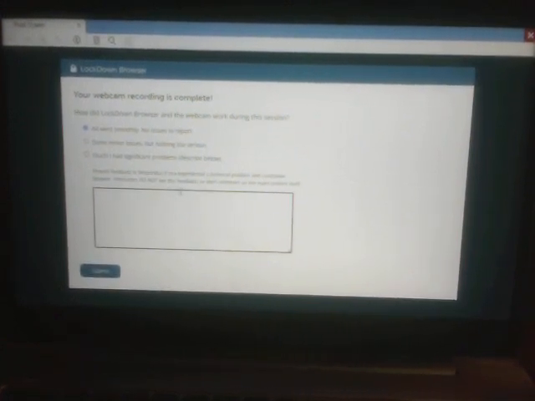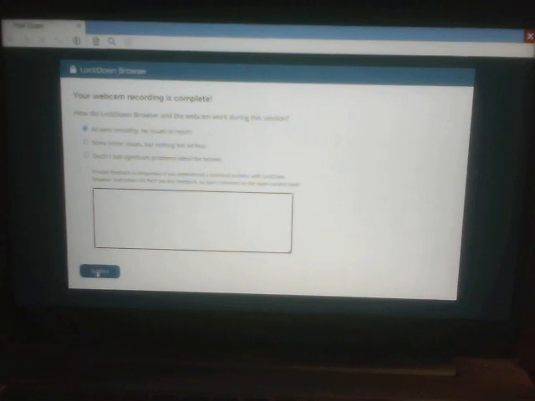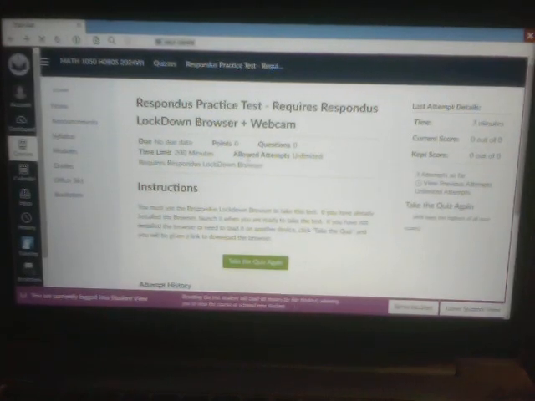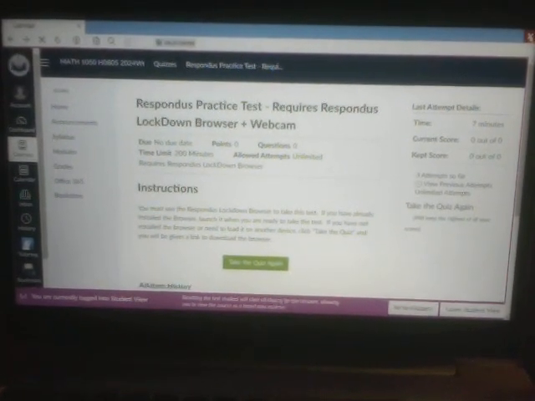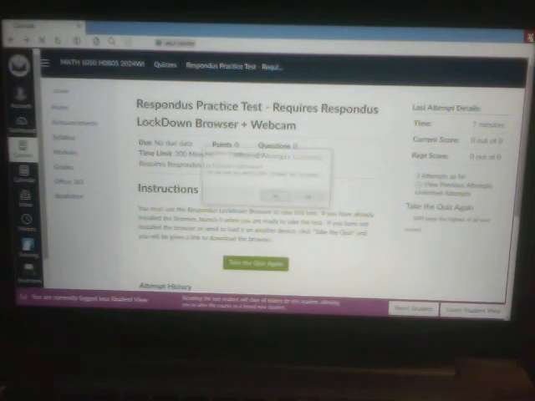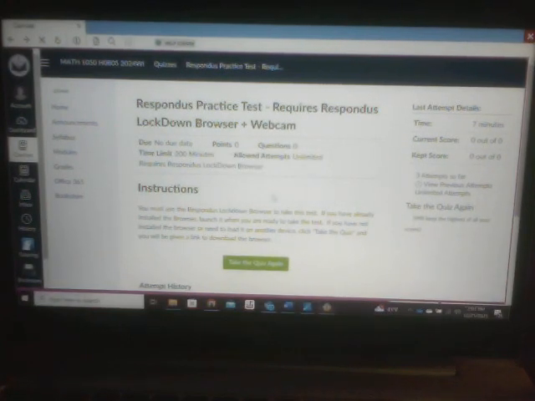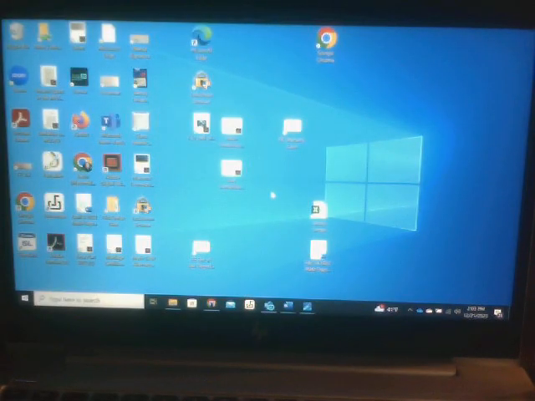So now it asks, how did everything go? This is where you can give some feedback to Respondus if there were any issues, or you can just say everything's fine and leave it blank and hit submit, which is what I'm going to do. And now you really can hit the red X. So this is where you close out completely. And we are done. And so now the lockdown browser has exited. You're back to your regular desktop, and you can go back to your regular life.